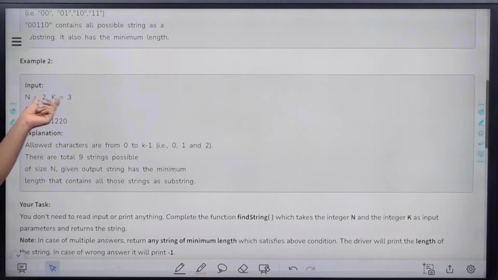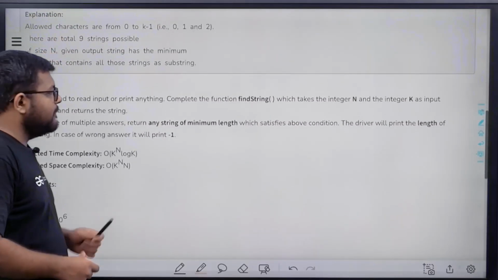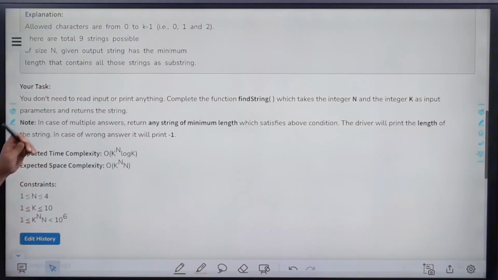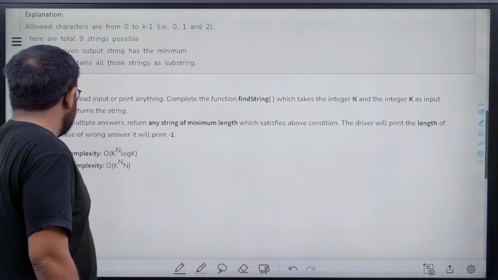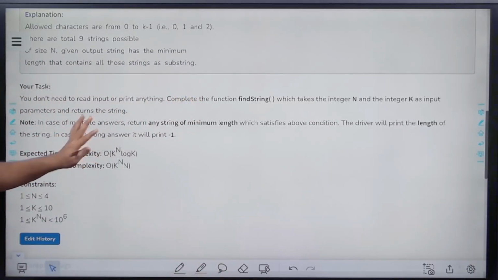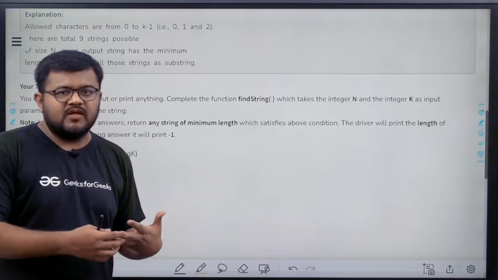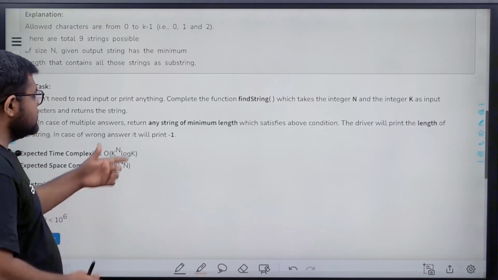If you look at n equals 2 and k equals 3, you will get this. You don't need to read input or print anything. Complete the function findString, which takes the integer n and the integer k as input parameters and returns the string. In case of multiple answers, return any string of minimum length which satisfies the above condition. The driver will print the length of the string. In case of wrong answer, it will print -1. So basically we will complete this function and return any of the minimum length strings which satisfy the condition. There can be multiple minimum length strings, and if we have returned a correct string, the driver code will print the length of that string, otherwise it will print -1.